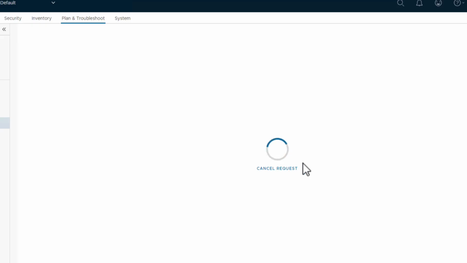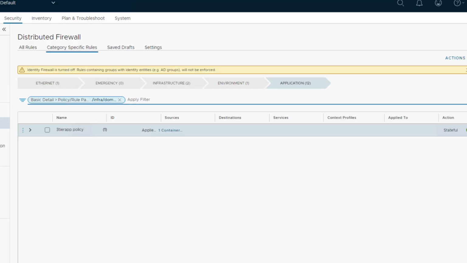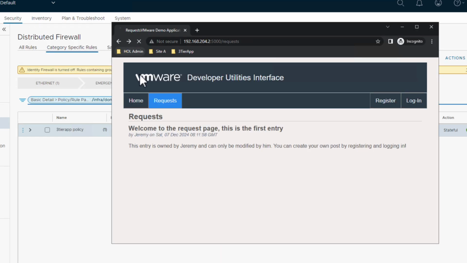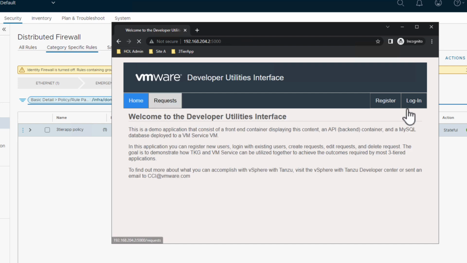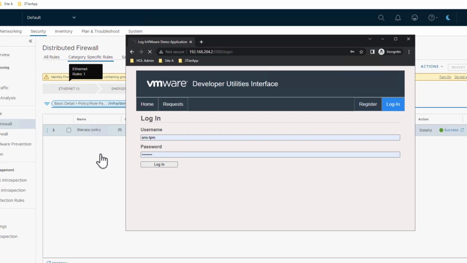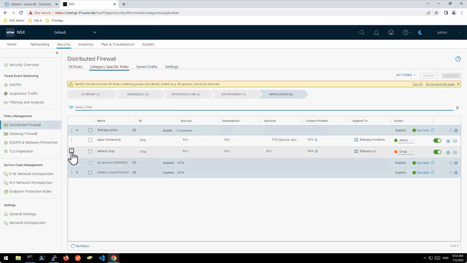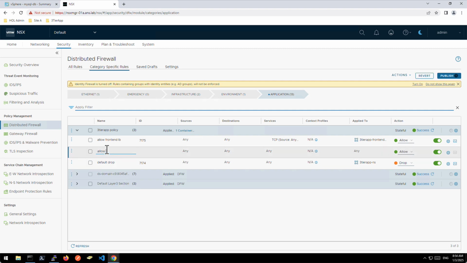Repeating the Antrea Traceflow shows that the ingress traffic to the front-end load balancing service is matched and allowed as expected. The three-tier application UI starts functioning again, but access to the database is still not working. The reason is that the traffic from the front-end to the back-end service is not currently allowed by the security policy. A new rule is required to fix that.